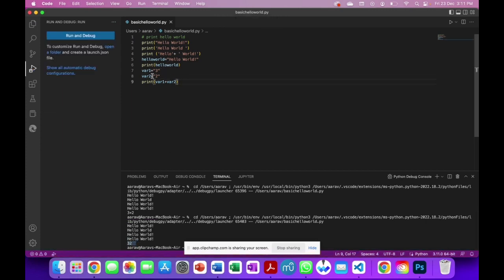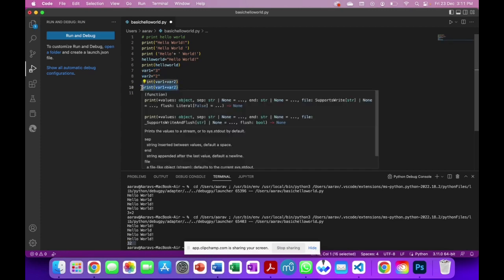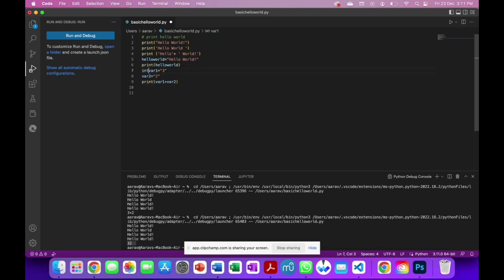But if you remove the quotations, they turn into an integer, or int for short. So you can put int around var1, and I'll make sure the number turns to be an int. Int is a data type.